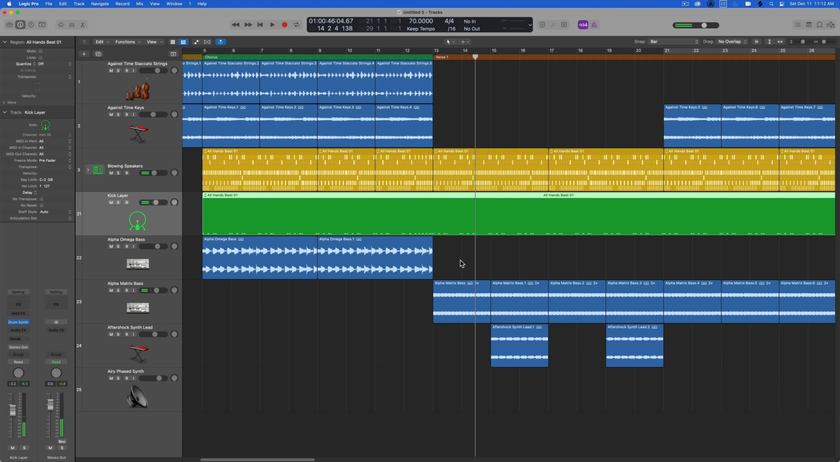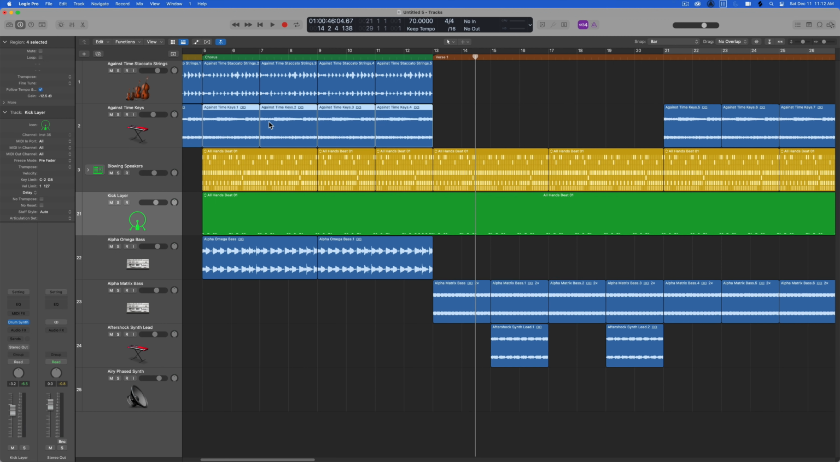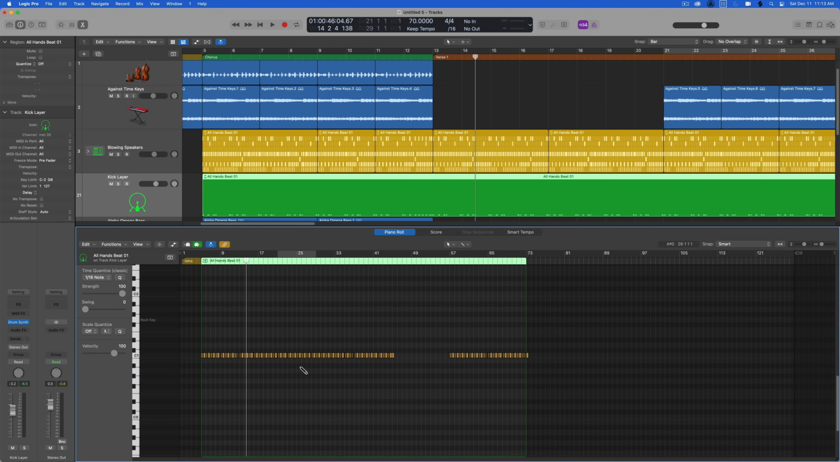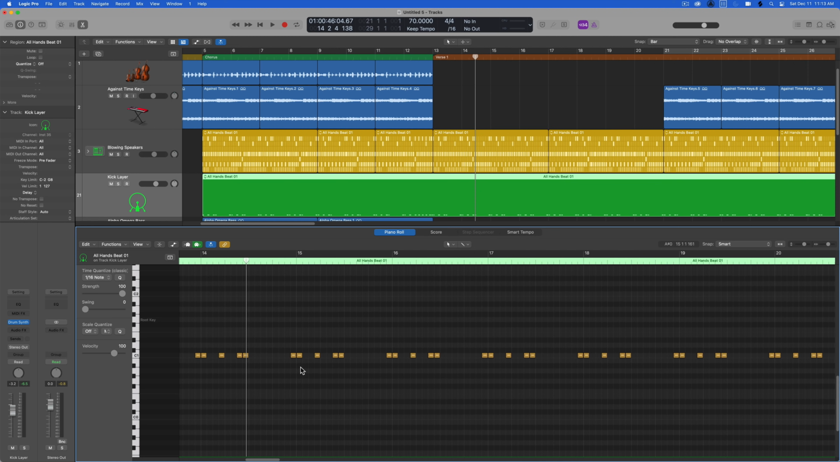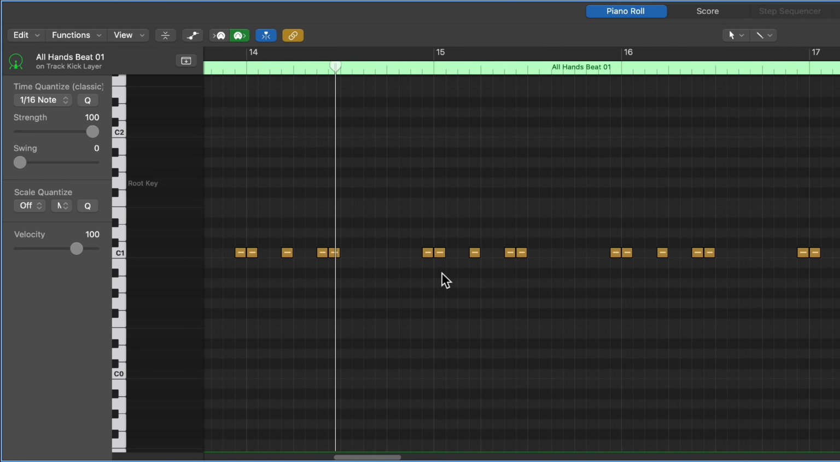I'm going to take this one step further, especially during the verse here for this alpha matrix bass, and possibly also for these against time keys. I want to create sort of a sidechain pumping effect. I want some of these instruments to sort of duck out of the way when the kick hits, but not all of these kick hits. I think there's too many kick hits there for me to really like the pumping effect. I think really where I want the pumping to be is here, here, and here.